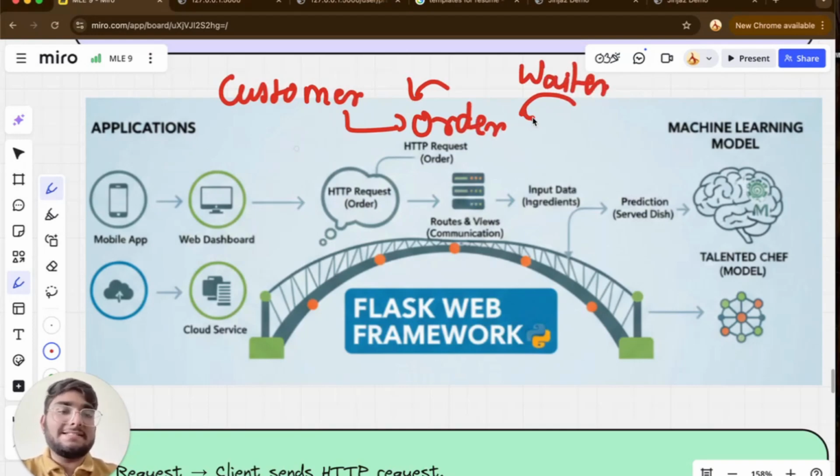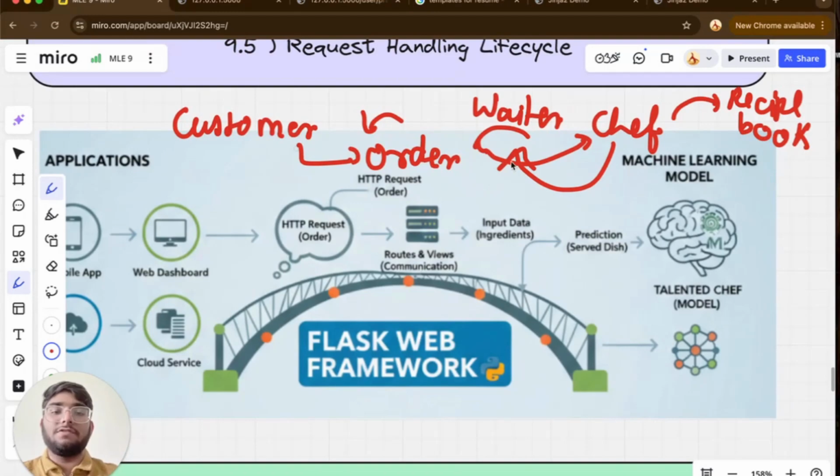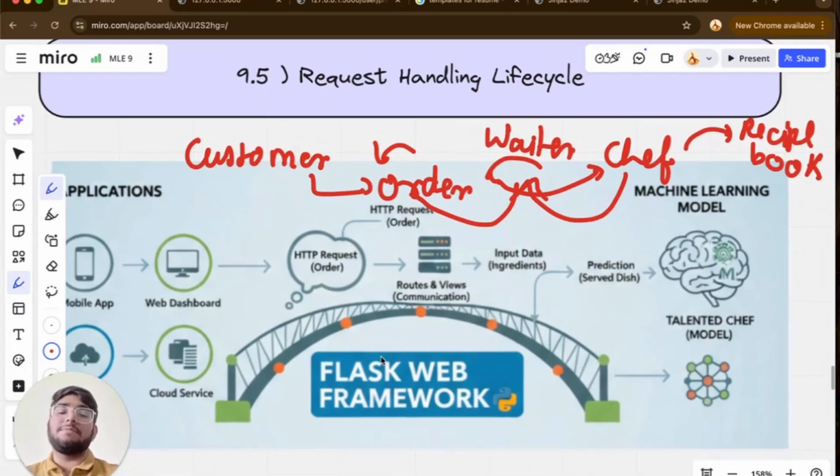The waiter then takes that order and gives it to the chef. Then the chef may take the recipe book or cook the order by himself and return that dish to the waiter. The waiter will then serve it to the customer as per the order he has given, which might be identified by the table number. And this is exactly what happens in the Flask web framework in the request handling lifecycle.